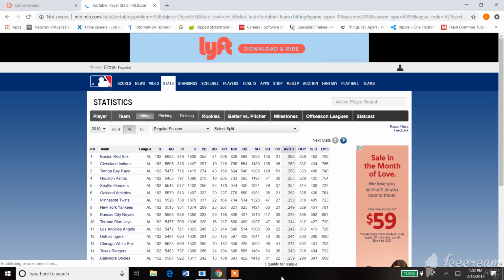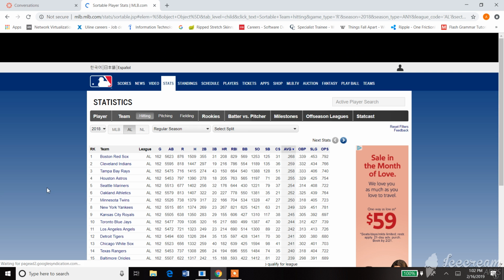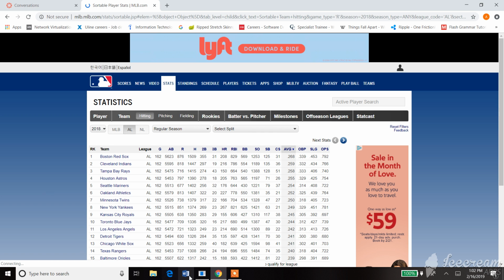We had to make multiple tables. We had to make the tables and then populate them from these stats over here, the MLB stats for the AL League for hitting, pitching, and fielding. From what I read on the lab, it was supposed to be a team table, a hitting table, a pitching table, and a fielding table.